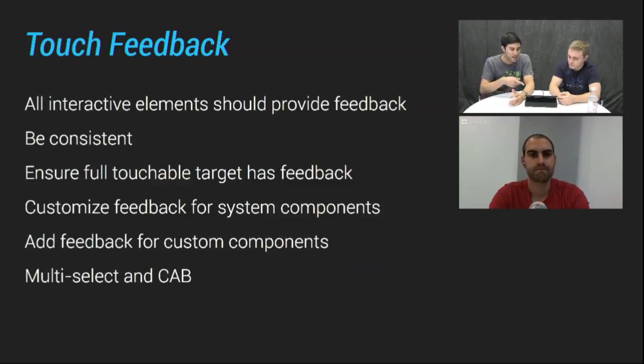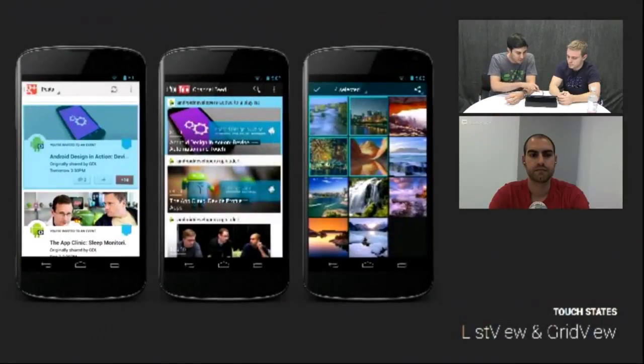We'll touch on this again in a second, but you should really ensure that the full touchable target area has feedback, so not just a portion of it. If it's touchable elsewhere, it should really have feedback across the entire item. As we mentioned, customize, add feedback for custom components and whatnot. And also, don't forget about the multi-select mode and contextual action bar. Those are really important modes, and you should really make sure that there are touch indicators when you're in the multi-select mode. So we've got some examples, and we can discuss some of these points on the next slide here.